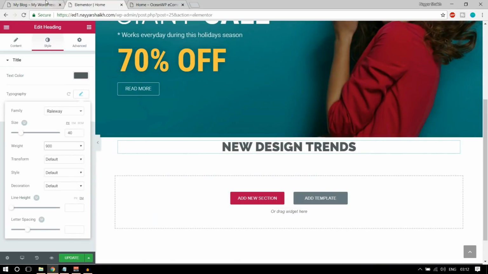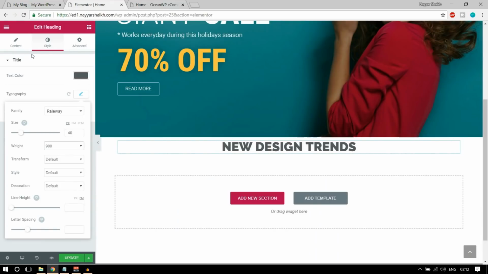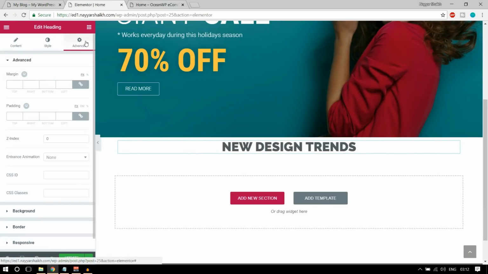Now if you see over here, we have a nice amount of gap at the top of this title. So what we can do is go to advanced and again unlink this, and this time let's add some gap at the top.